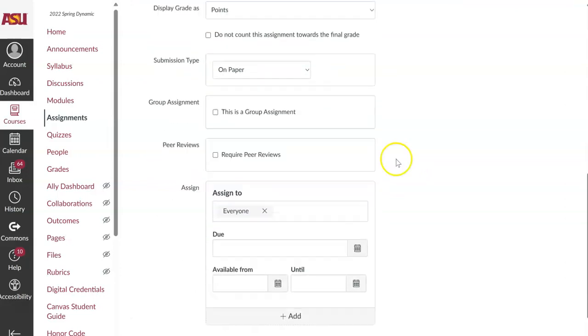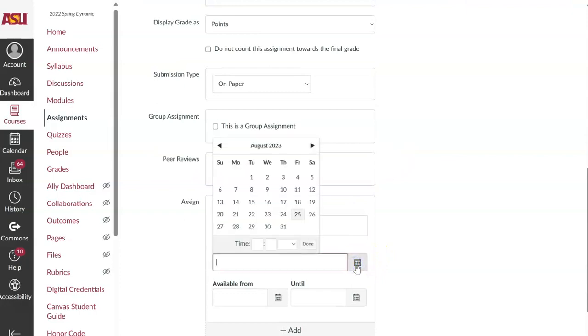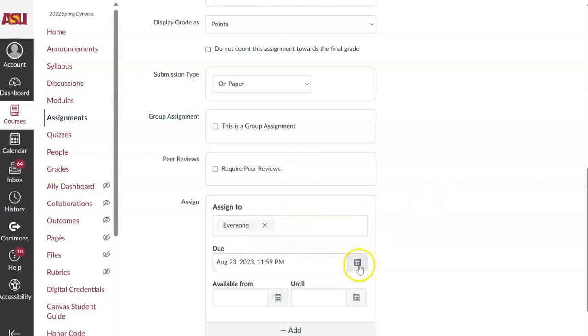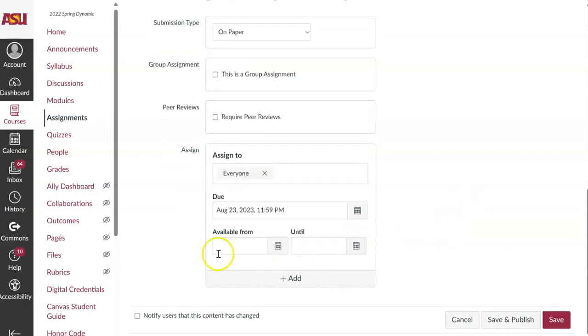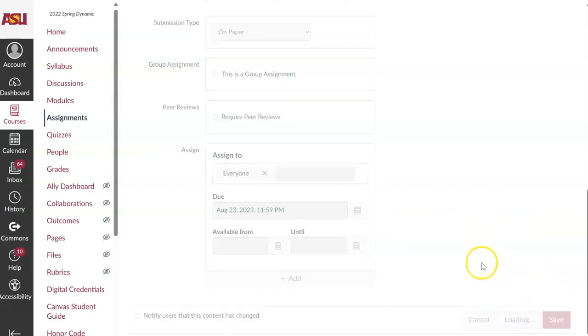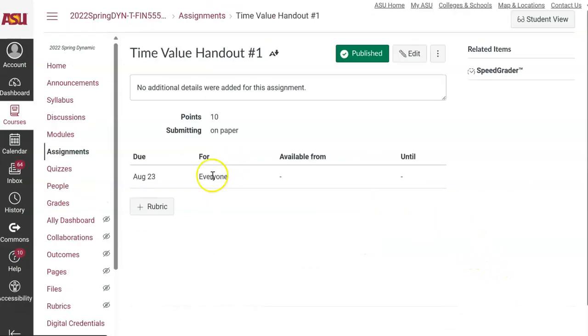And then you just have to give it a due date. It really doesn't matter so much about the due date. Try to guess as close as you can as to when they turn this thing in. I think these were mostly turned in last Wednesday, let's say. So I'll just put a due date there of August 23rd. You can leave this blank. That's fine. And then just say save and publish. And so you can see here it's assigned to everyone, due August 23rd. It's turned in on paper. It's worth 10 points. That's fine.